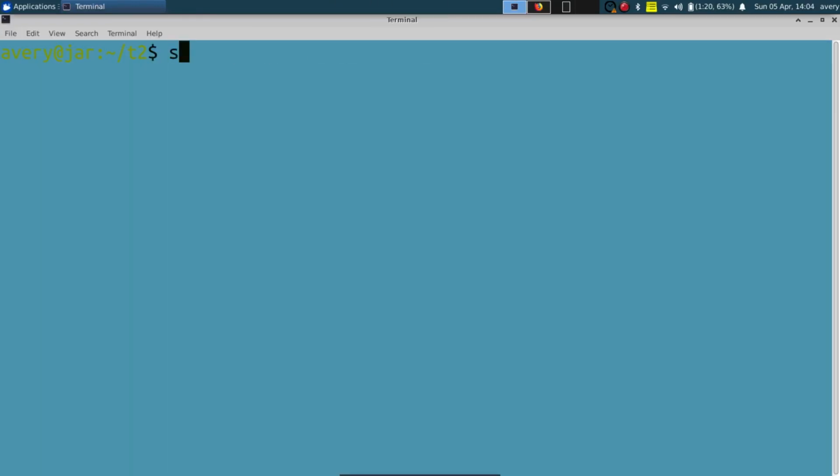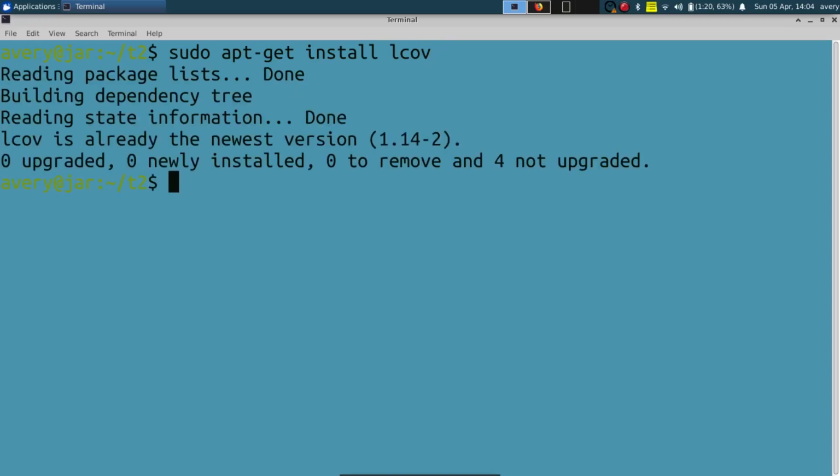In order to install it, we'll just type in sudo apt-get install LCOV. It's going to ask you for your password, and then it'll ask you to say yes or no, and then it'll go and install it. As you can see, mine was really fast because I already have it installed.